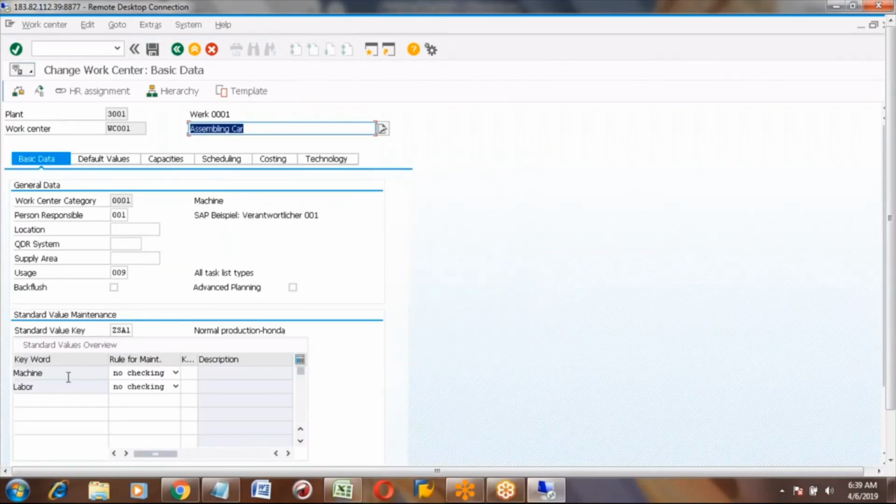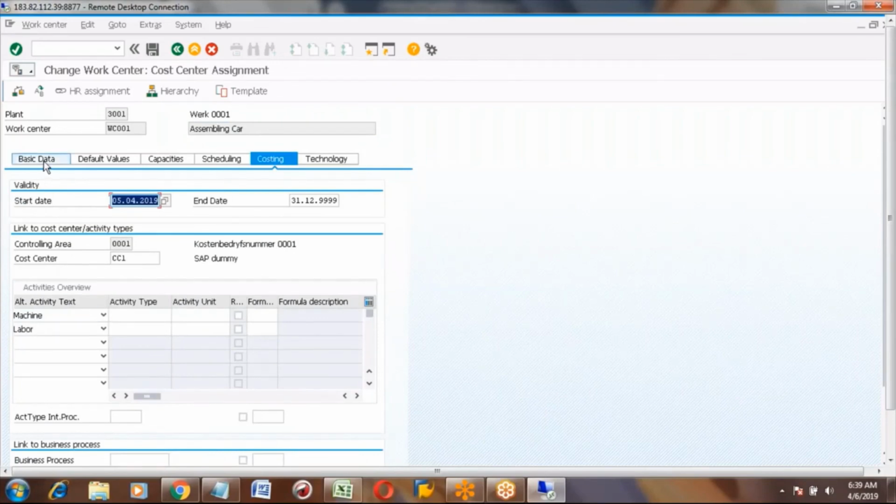Standard value key: whatever we are entering here will automatically come from the basic data view. You enter the standard value key, and from there it will come. That means we are calculating the cost for these two activities in this work center. That is the meaning.